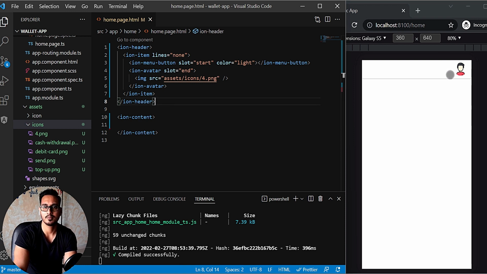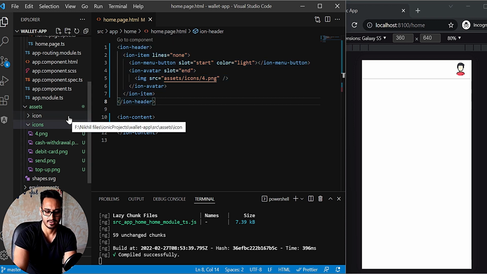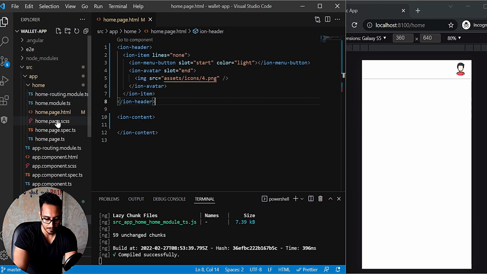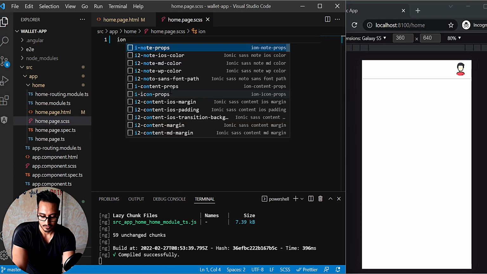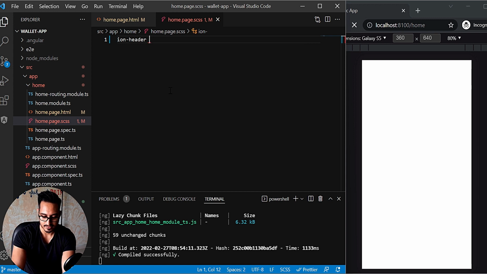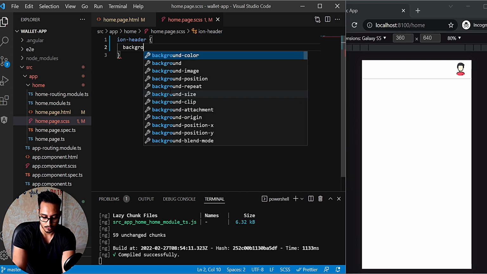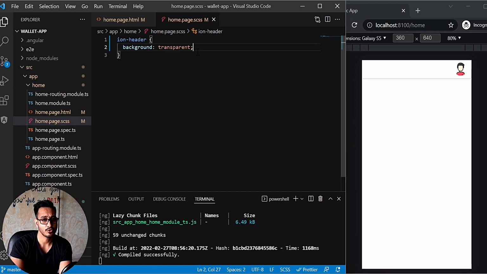Now we need to design it a bit more. What am I going to do? I need my ion-header to be transparent, and for that, in my home page CSS, let me clear all of it, which is there by default. So we'll work with the ion-header at first, and we'll set the background to be transparent. Now we are going to work with the ion-item, so let's do that.